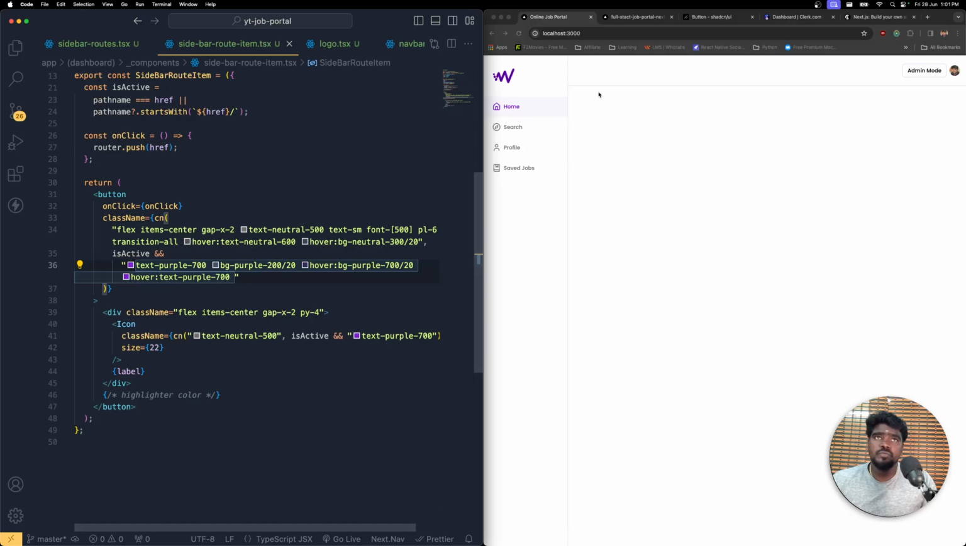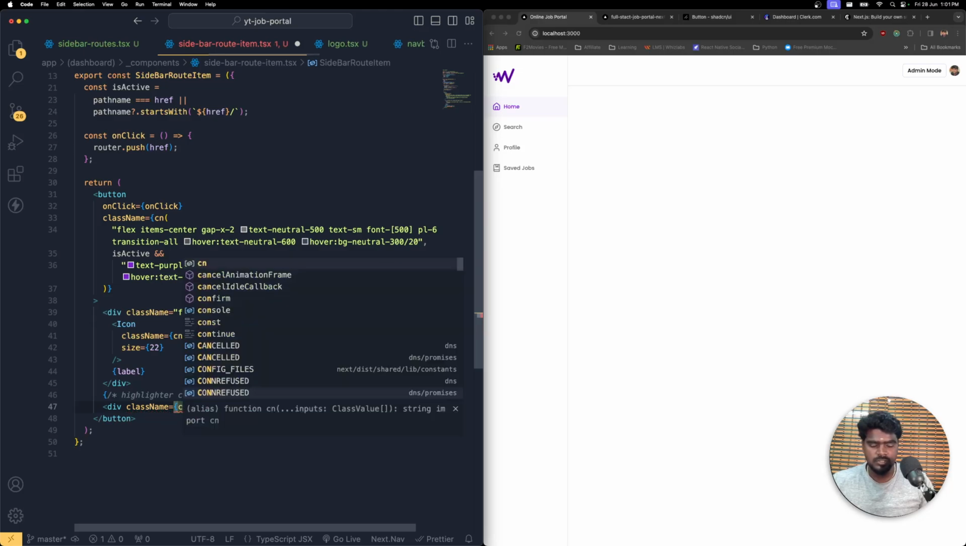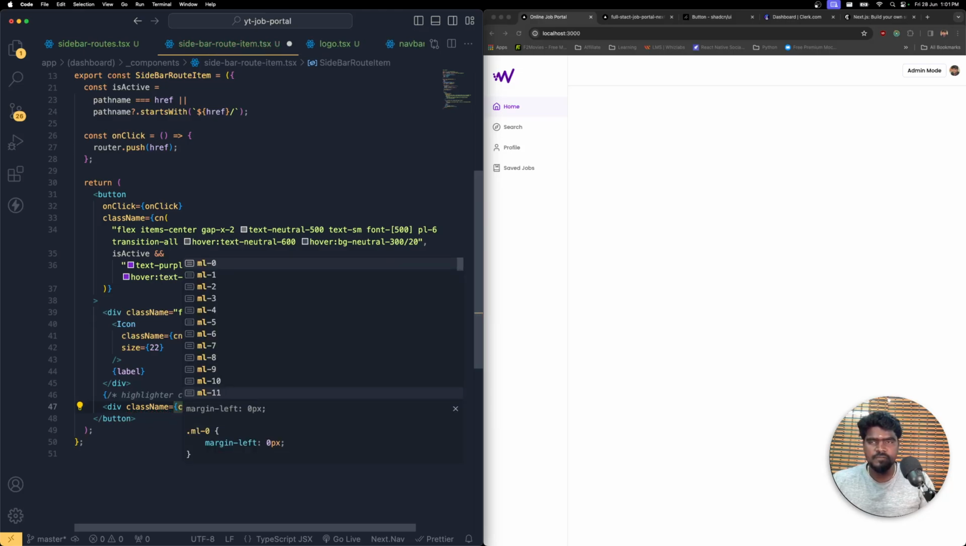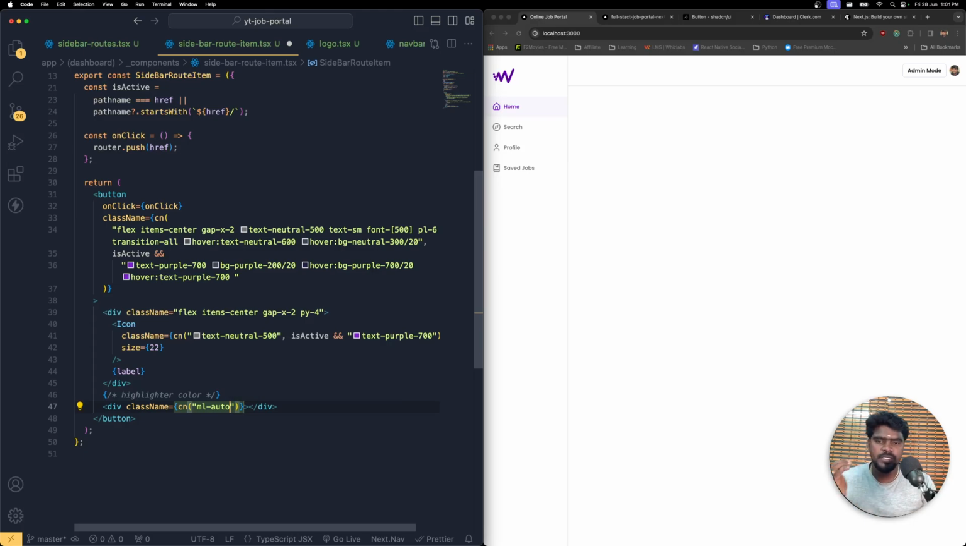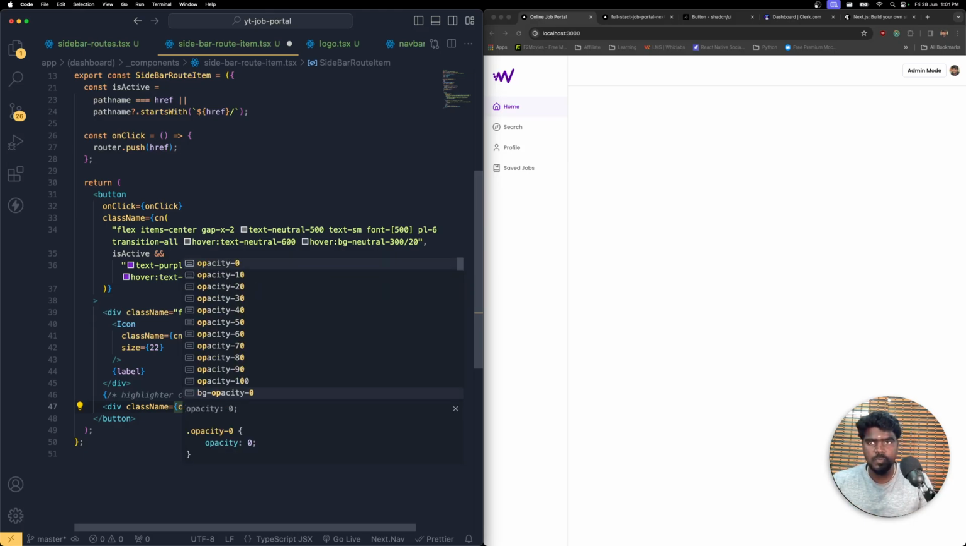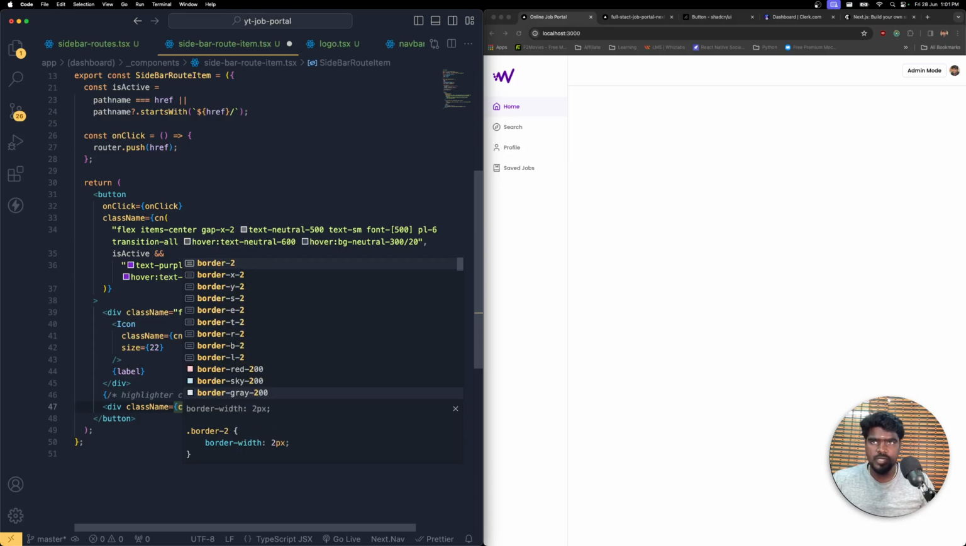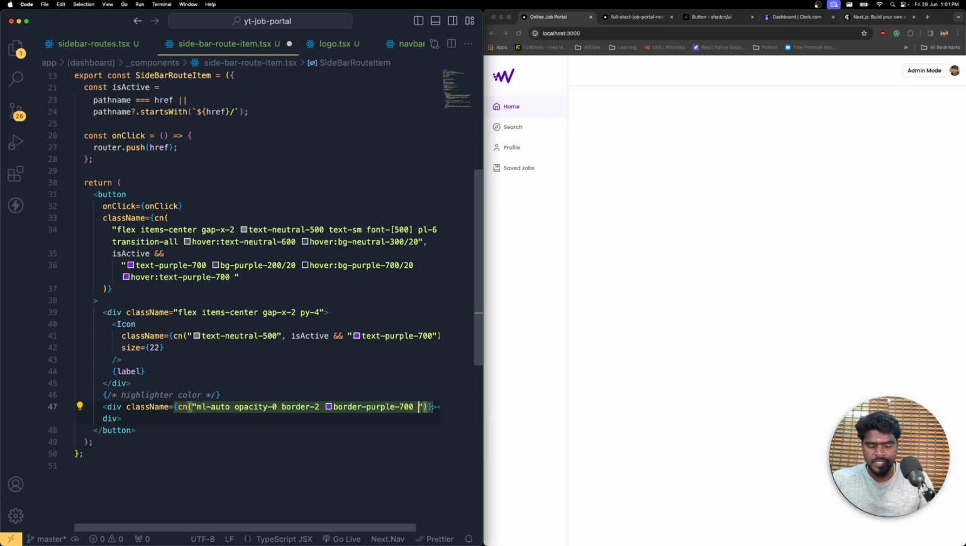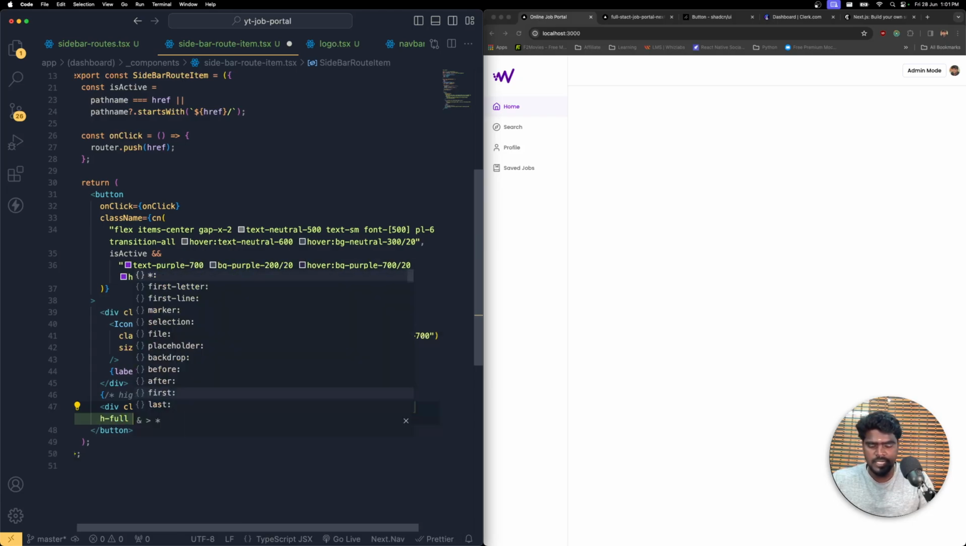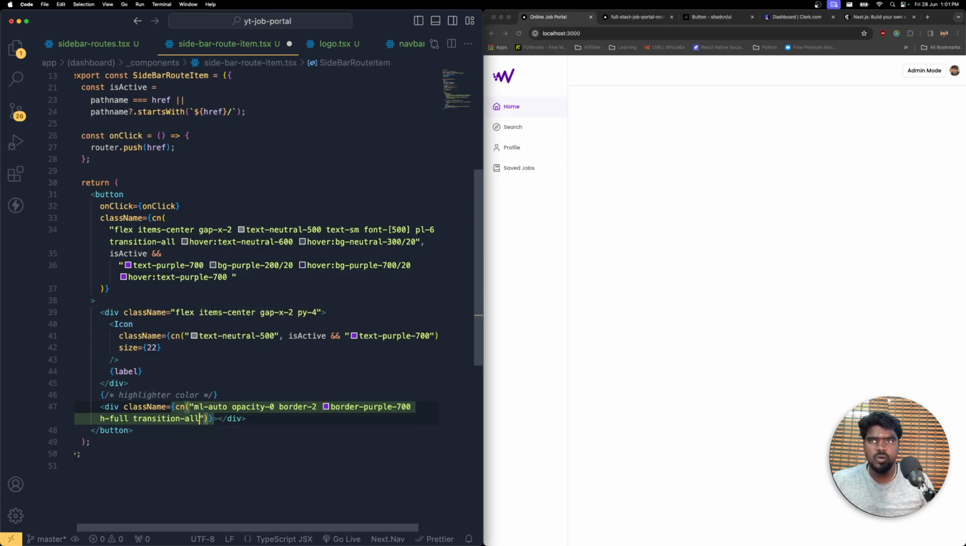Then what we need to do is bring that highlighter. So let's create a div, which is going to have a class name CN, open it, and first let's say margin left, which is going to be auto, which needs to be completely pulled all the way to the right side. So opacity is going to be 0, and the border, of course, is going to be 2, and border color is going to be purple 700. Okay, and height, of course, is going to be full, and the transition, of course, is going to be all.